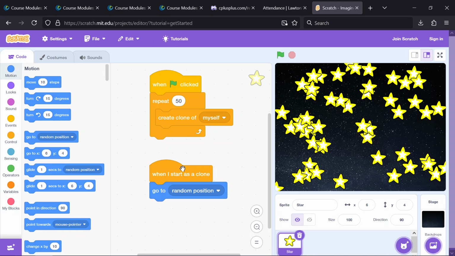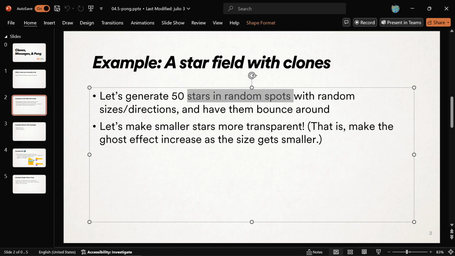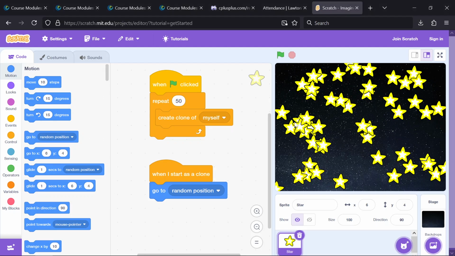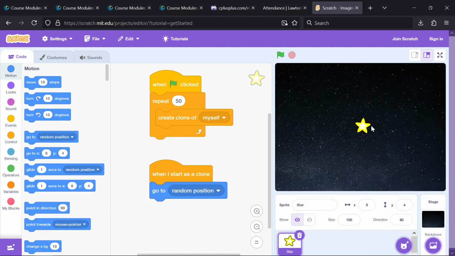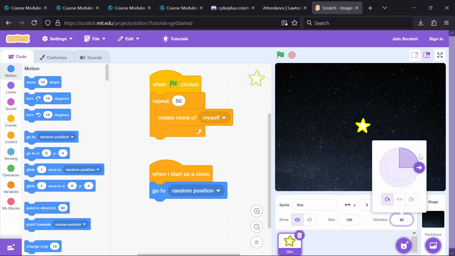All right. What else do I want? Let's have them be random sizes, right? Random sizes and also random directions, because they're all copies of this original one, which is pointing that way. Wouldn't it be nice for them to have different, random directions? That'd be cool. So, all right. In addition to going to a random position, point in a random direction.